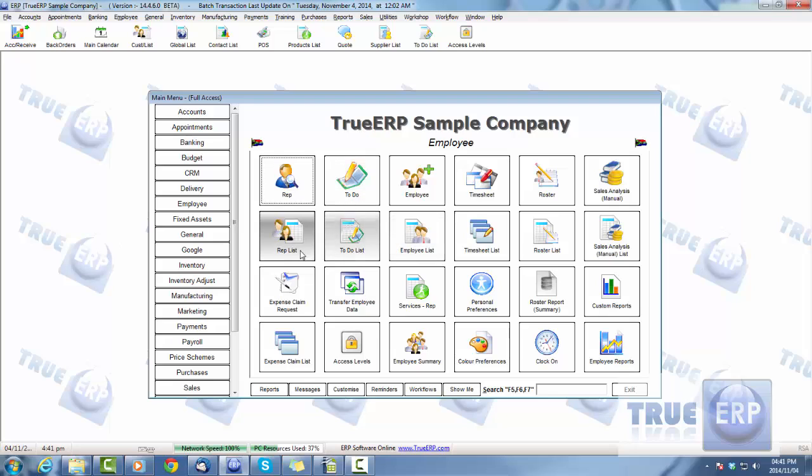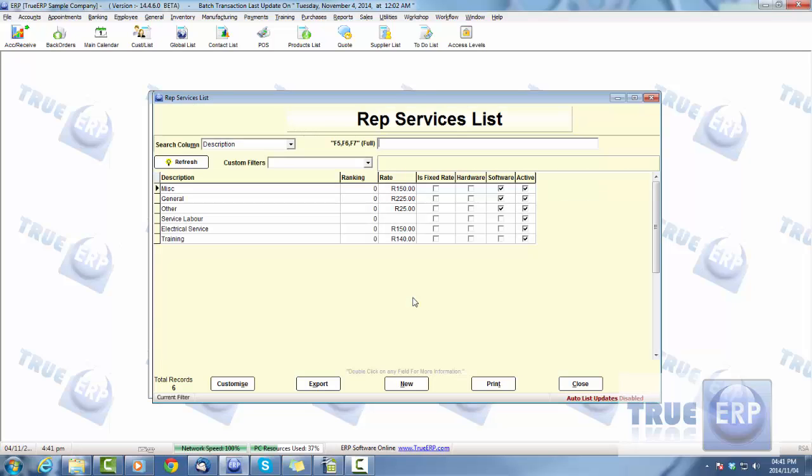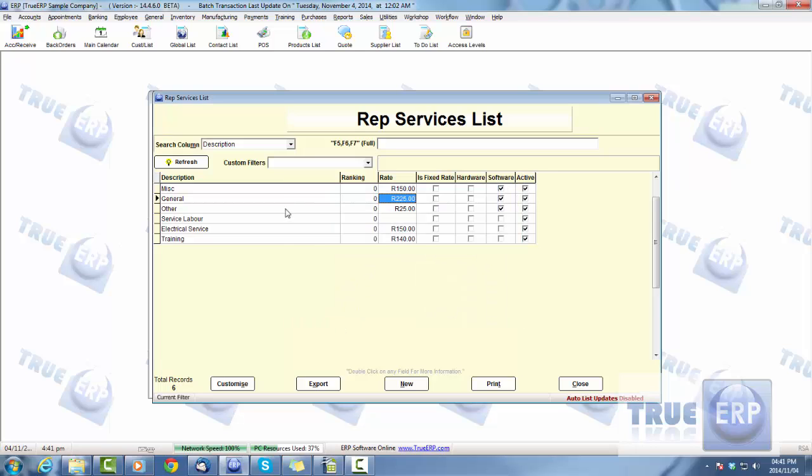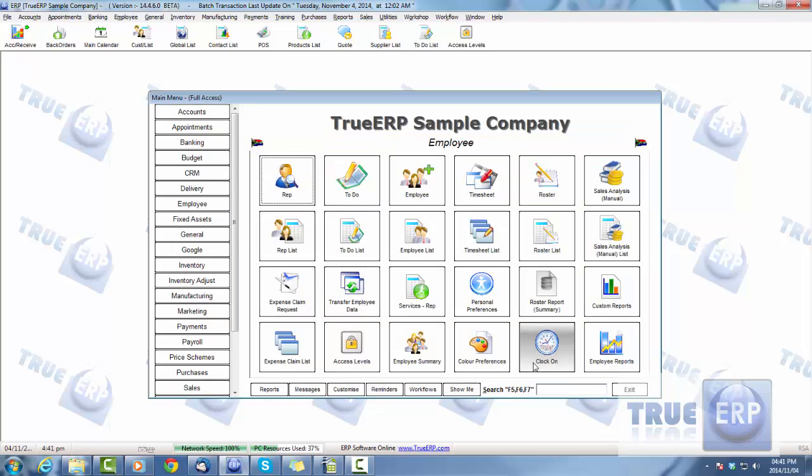Regards to sending out your reps and creating services for those reps, let me actually take a step back. You can create services for these different reps. What type of service are they going to go out and do, and what is the rate attached to that service? So you can go ahead and create new services, give it a description. Is it a fixed rate? What's its charge out fee? And those are your descriptions for your different services, and that was shown before when we did an appointment for our reps to go out and do service work.